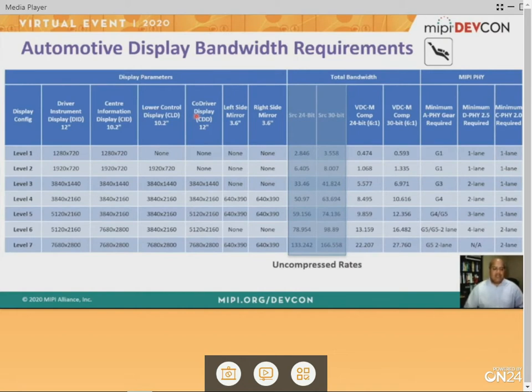Let's focus on the highlighted total display bandwidth section. The first 2 columns have different source pixel sizes. The source 24 bits means 8 bits per component, and the 30 bits per pixel means that 10 bits per component are used. The calculations highlighted in blue indicate the total uncompressed data rates for each of the 7 levels. These data rates can be reduced drastically using VDC-M compression.